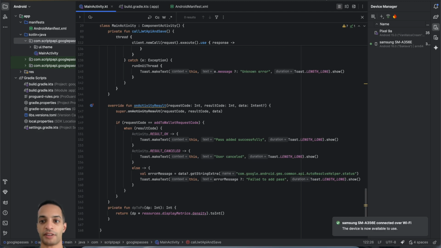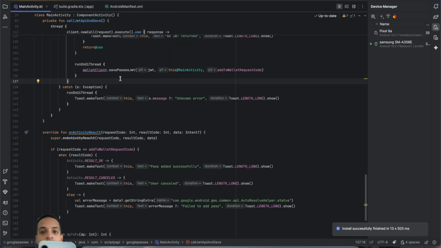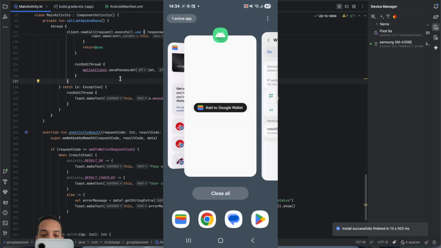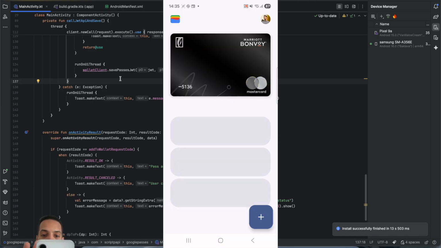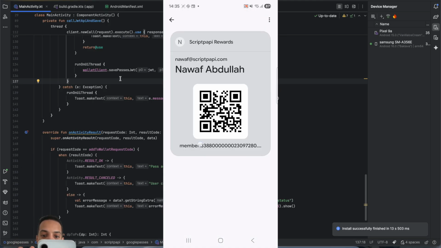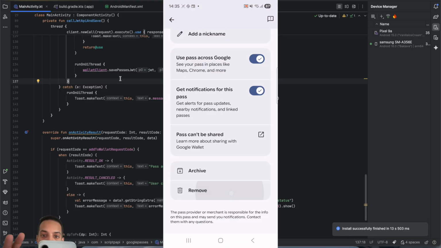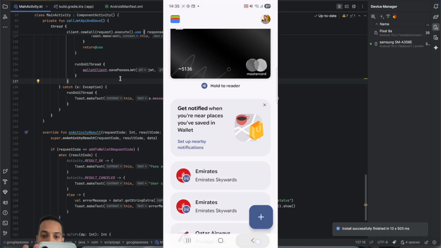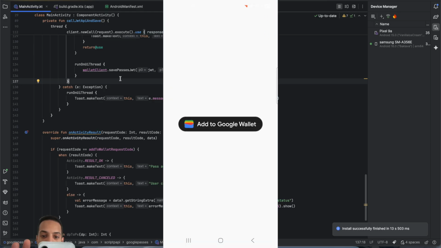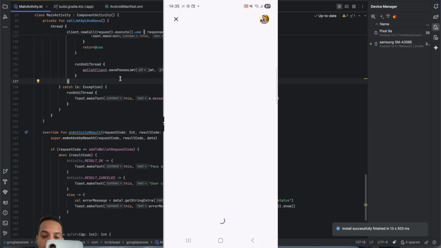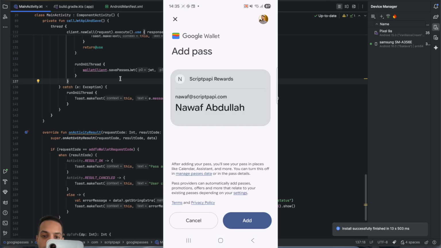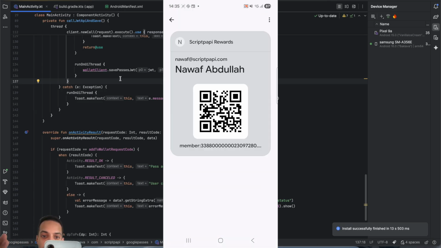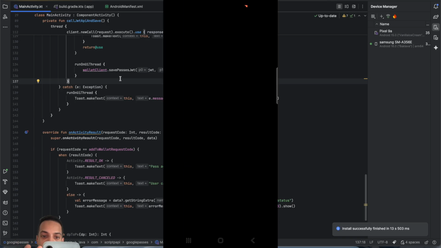Okay, let's run this on our Android phone. Okay, here it is. Let me delete the old pass that I saved from my first test. This one. Let's just delete that. Okay, now let's add the new pass with our new app. Add to Google Wallet. And here's the new pass. Hit add. View the pass. This is the pass. Hit the three buttons. You can see the same data.